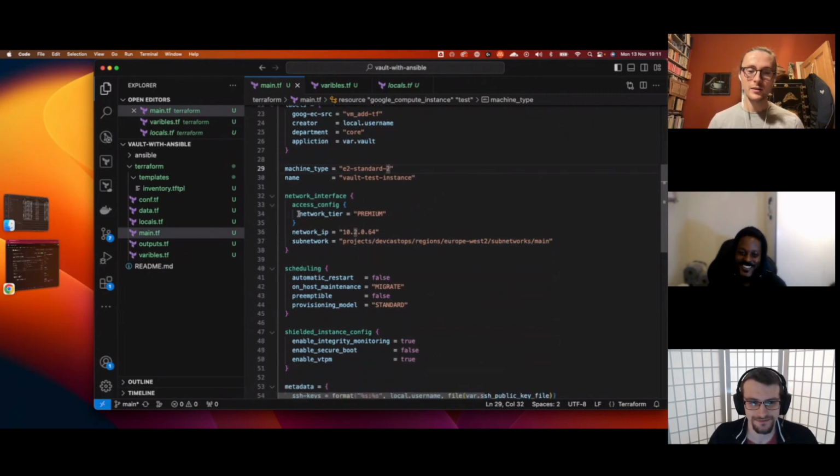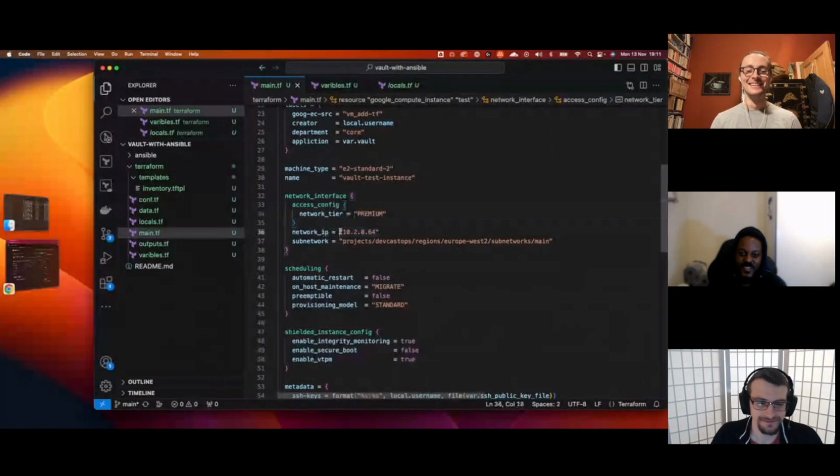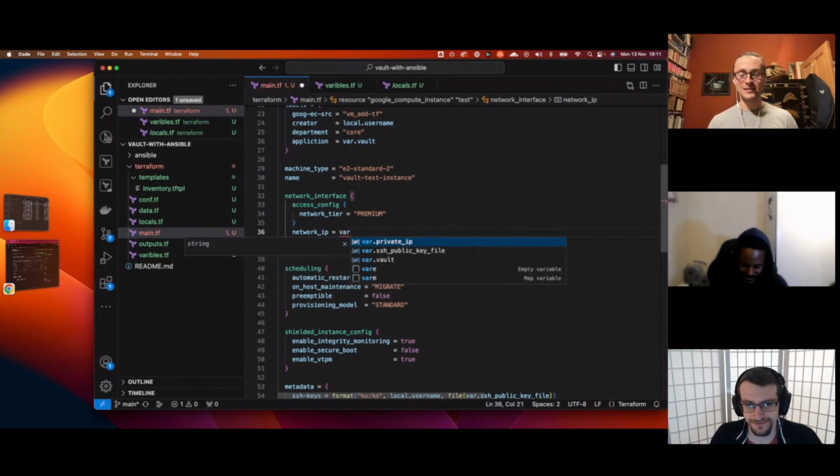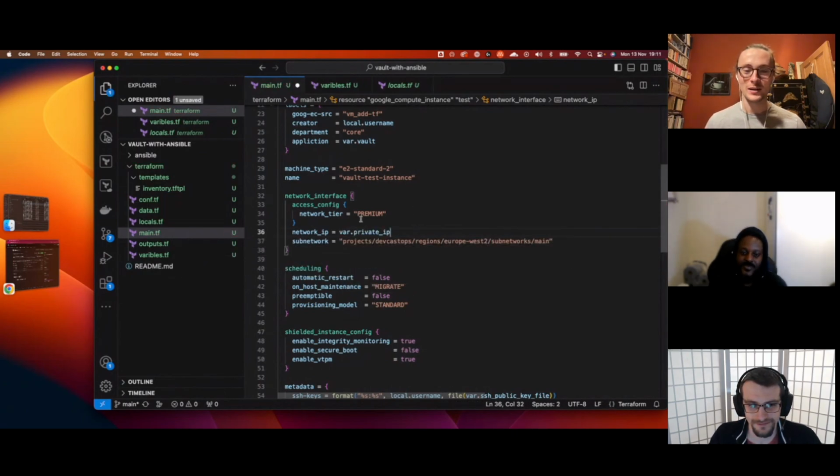Oh, can you change that network IP to actually be the variable? Network IP. Wait, that's the same thing I just said somewhere else, right? Yeah. This was hashed together to work quickly. Delete line 33 to 35.